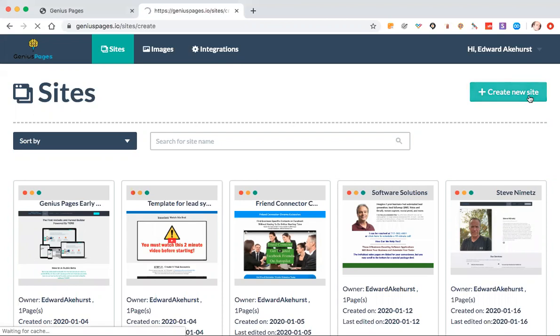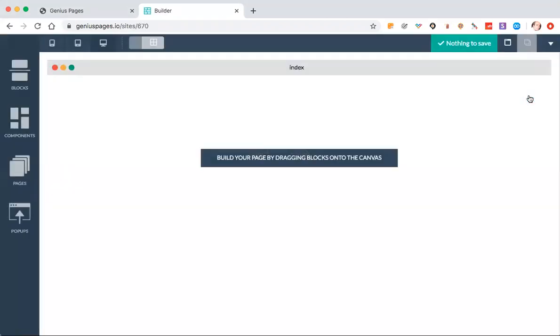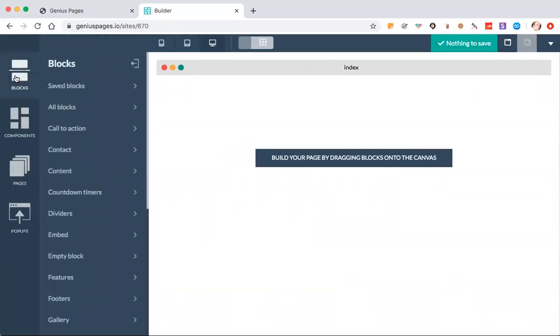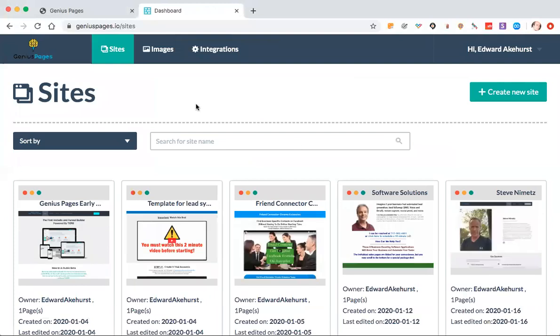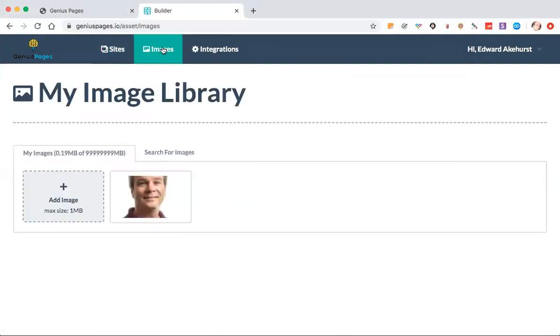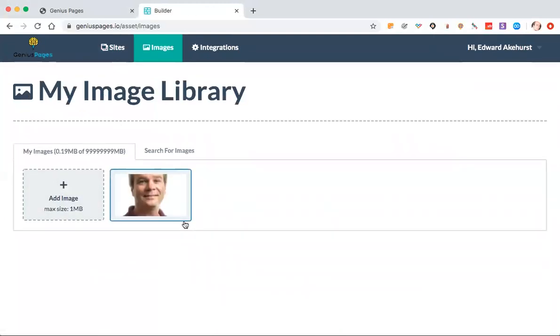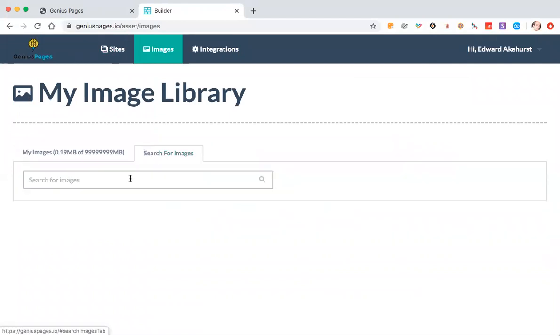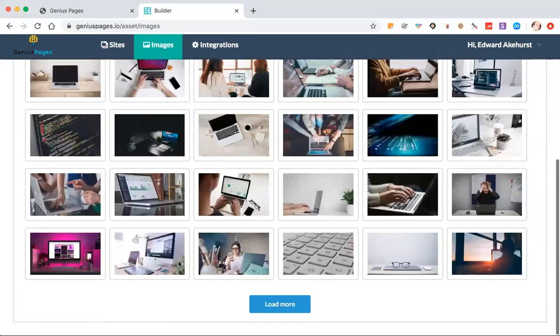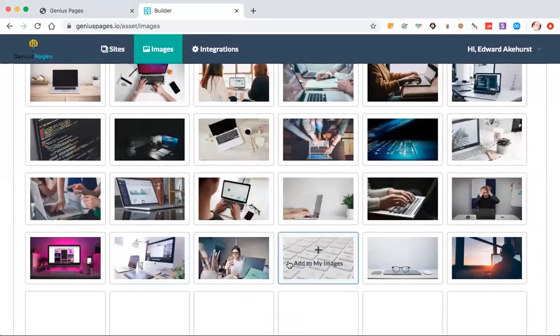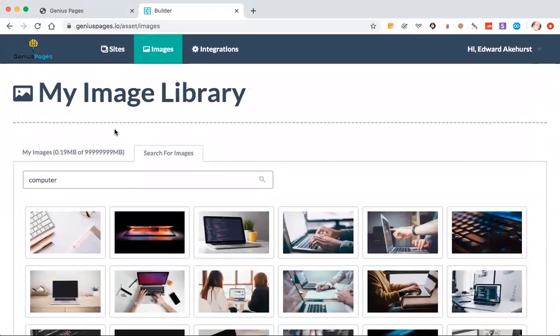But for right now, let's just start a new site, just to kind of show this. And I'm going to show two different things. Actually, let me go back to the builder real quick. There is an images section here where you have an image library. And you can also search for images, like if you wanted to put a computer up there. Of course, it would help if I spelled it right. You can find images. There are all kinds of them available. You can load more. There are hundreds and hundreds of things in here.